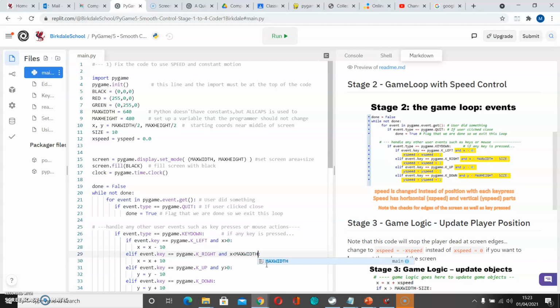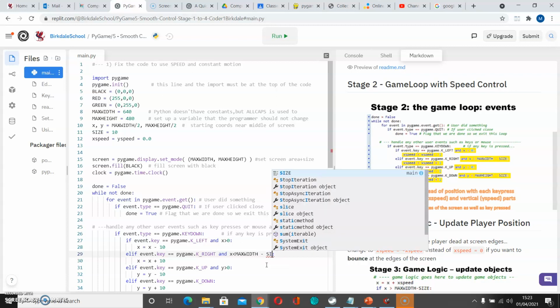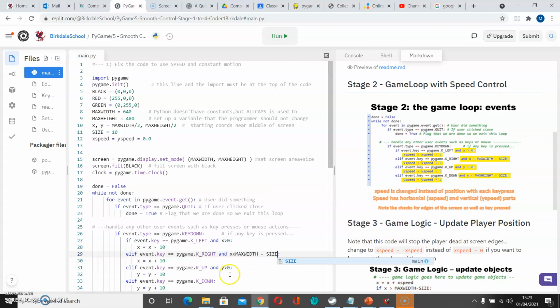But that would still allow us to go off because it draws from the top left corner of the block. So we also have to take away size from that. And similarly with down, we're going to say and y is less than max height minus size. I'll just be consistent there by nudging that up like that.